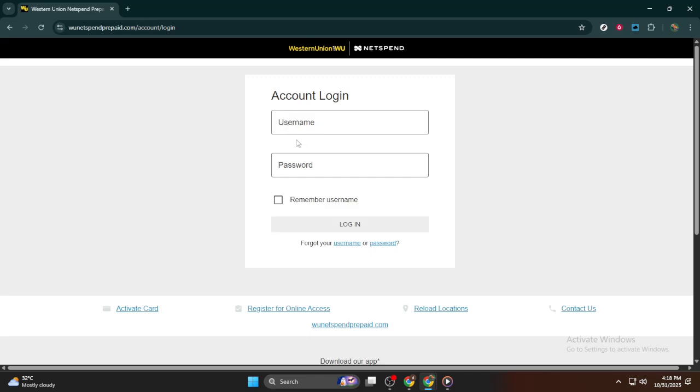After you've entered your username, next you'll want to enter your password. The password field is located right below the username field. Click on the password box and make sure to input your password carefully. Remember, passwords are case sensitive, so double check the caps lock on your keyboard and ensure each character is correct to avoid multiple login attempts.